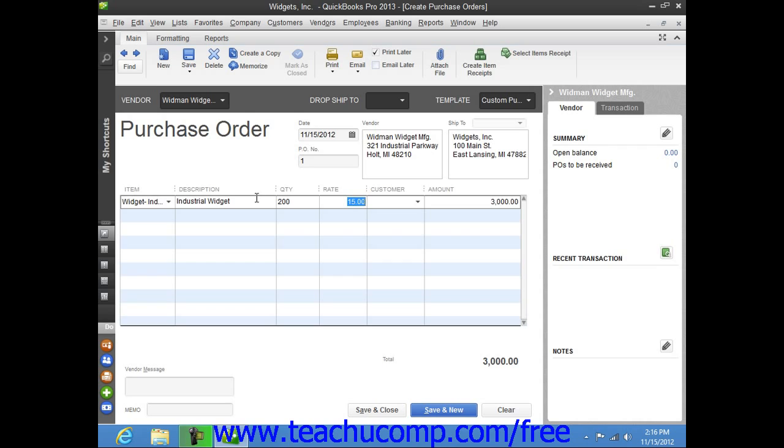Now, if you want to enter a message to the vendor, you can enter the message into the Vendor Message field. You can enter a memo into the Memo field if needed. Once you have completed the purchase order form, you can then click the Save and Close button to save the purchase order and close the window. Or you can click the Save and New button to save the purchase order and then open another new purchase order form.